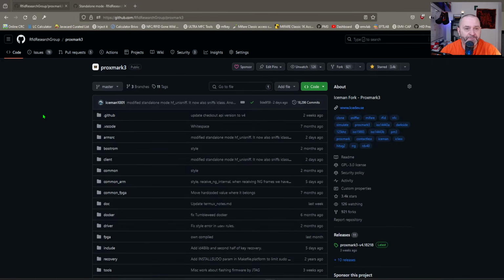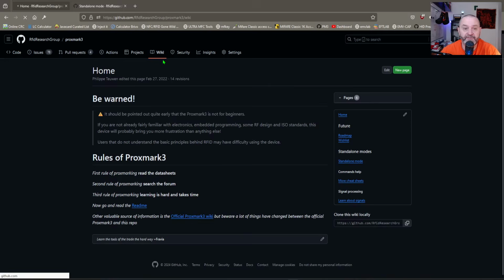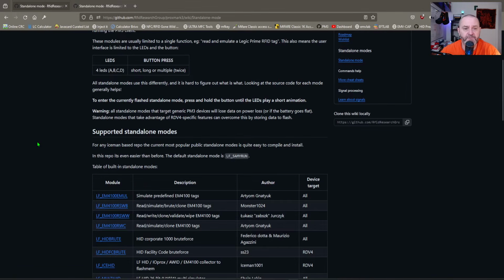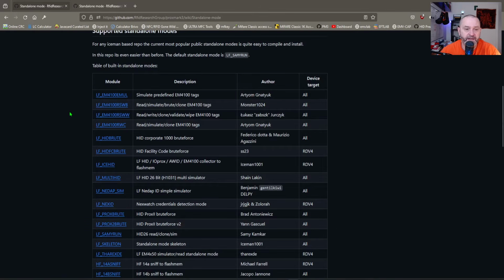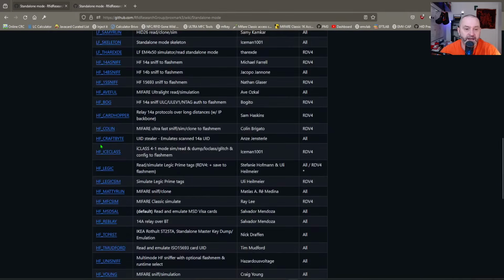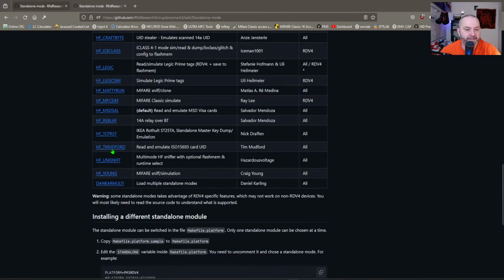Let's get started. We start our journey in the Proxmark repo. Where do I find all the information about standalone modes? Well, there are several places. One of them is here. We go to the wiki and you go to the Standalone Modes wiki page entry. Here you can read a little bit about it and what it does, and it also gives you a list of all available standalone modes, and it also links directly to it.